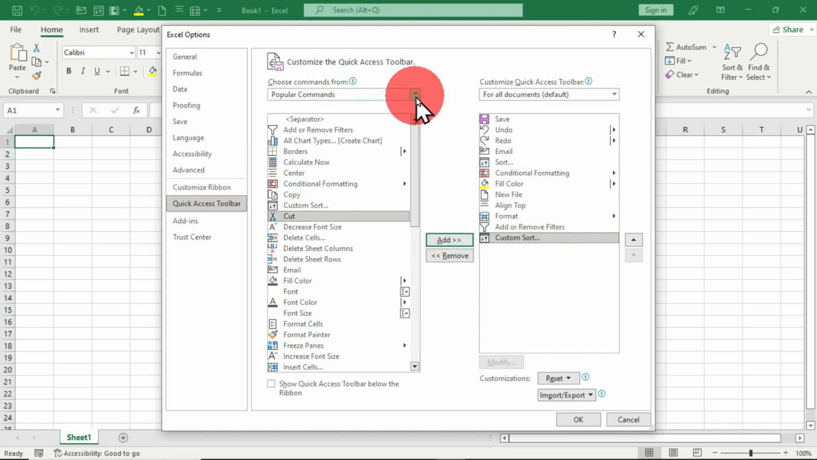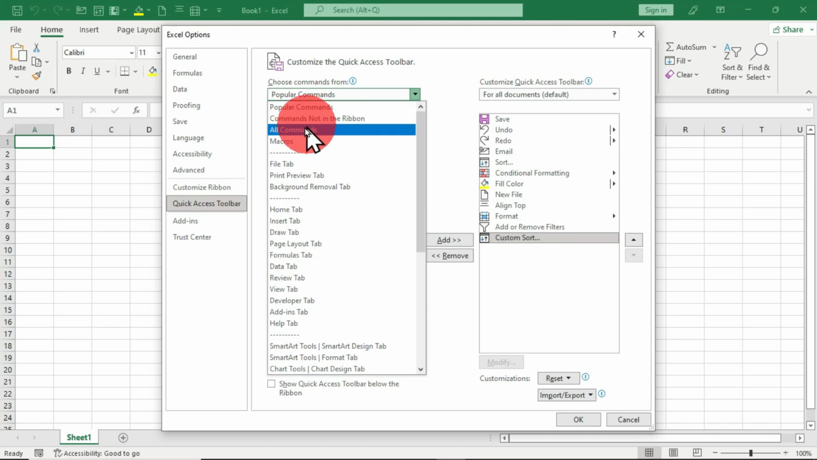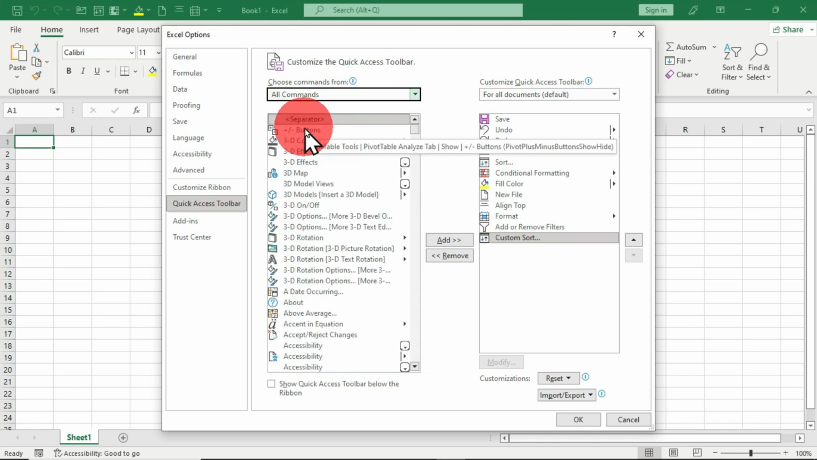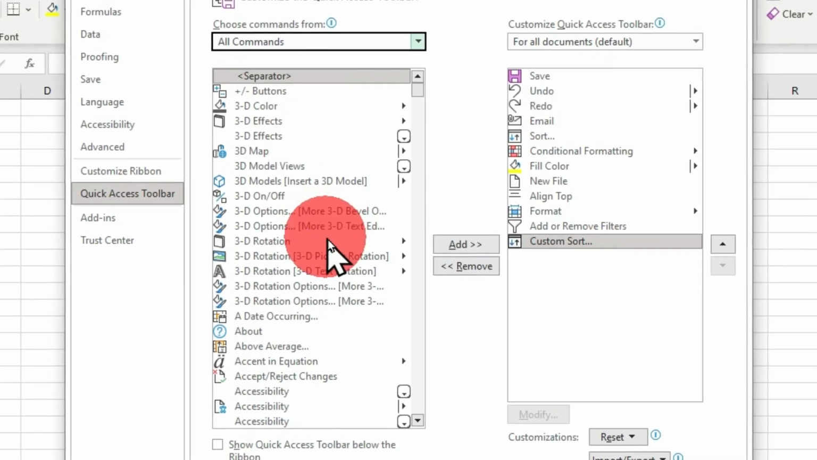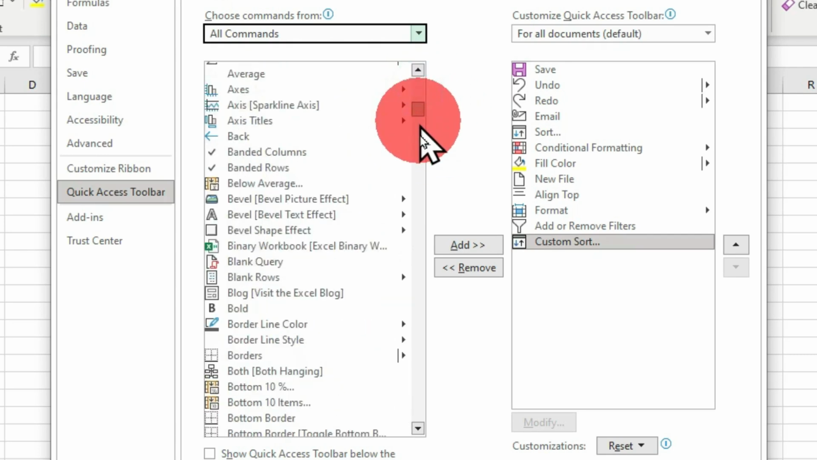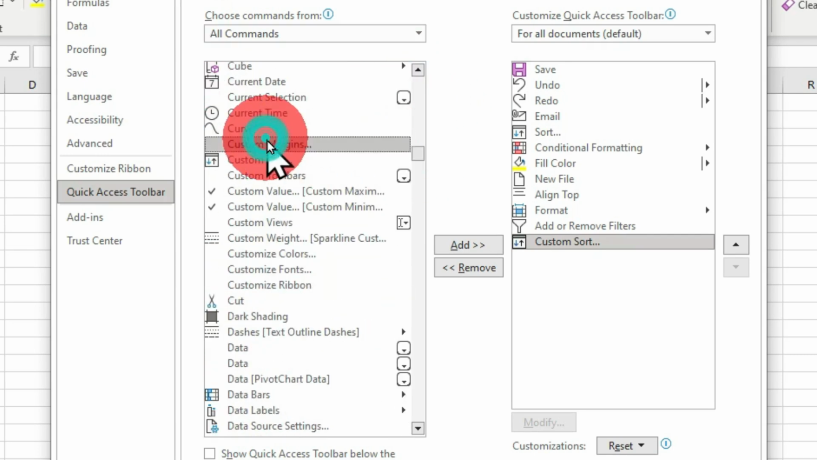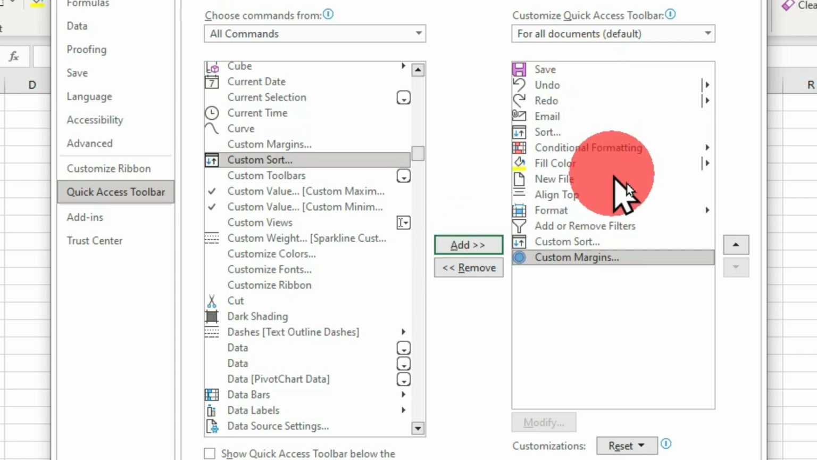You can choose this drop down arrow and choose all commands. This is going to display all commands in Excel, and then you can scroll and find a command, click and choose add, and you are going to have it here.